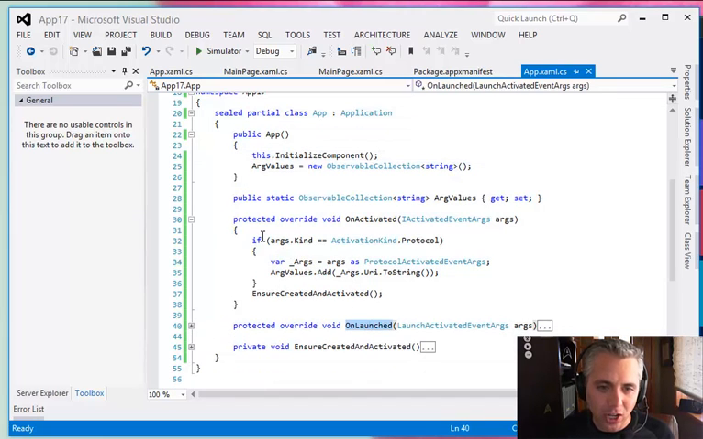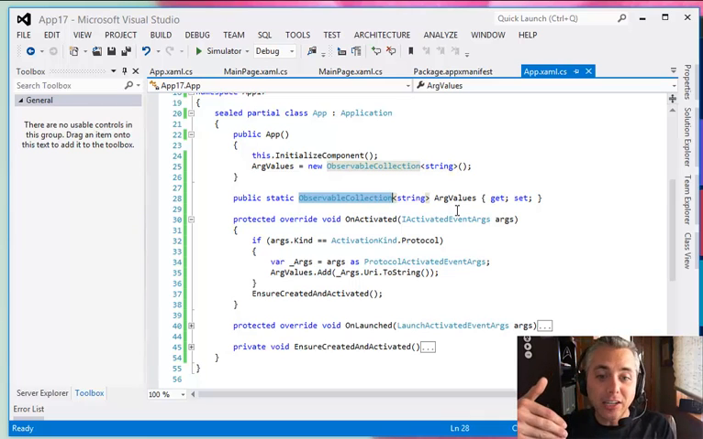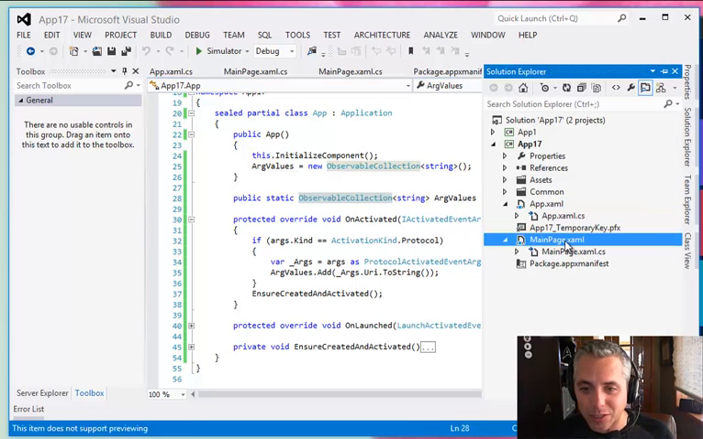It still has on launched. I still go and get it. The only difference is I don't store the arguments as a string. I store them as an observable collection of string. That way I can keep adding to it, and it's observable, so it'll update the UI for me, right? The only change is it's an observable collection now. But look what I did to the XAML.